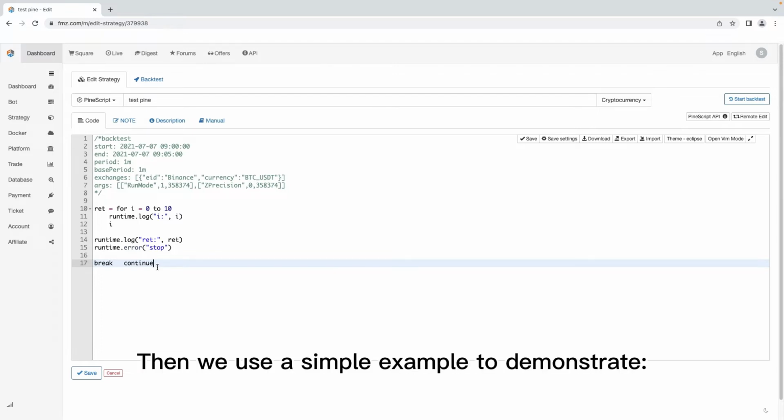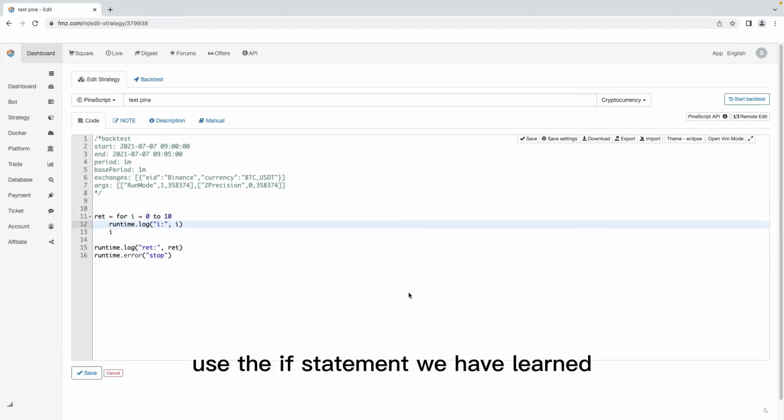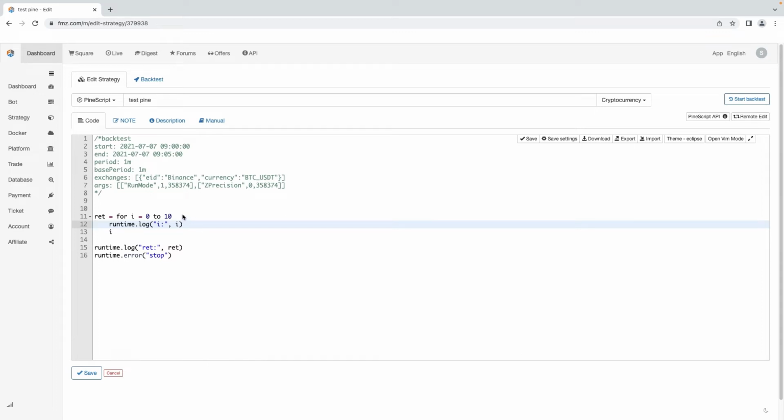Then we use a simple example to demonstrate. Use the if statement we have learned. Write it here. If I equals 3, we let it break.